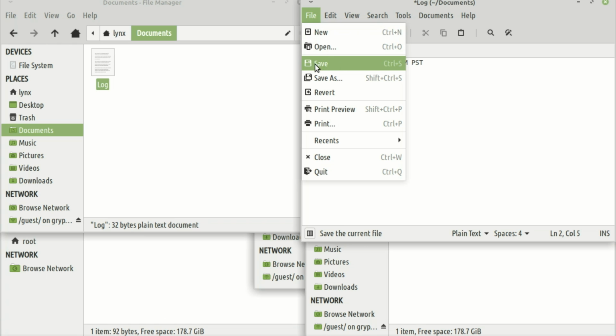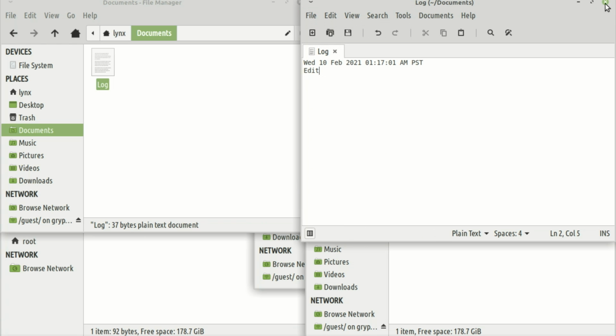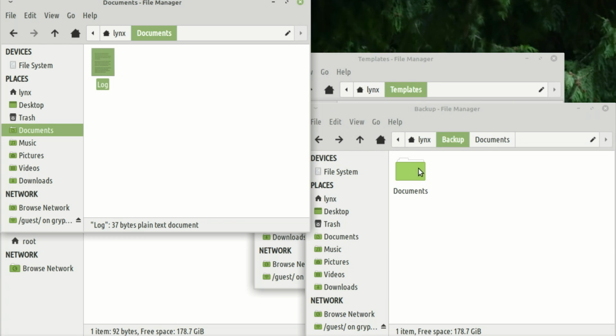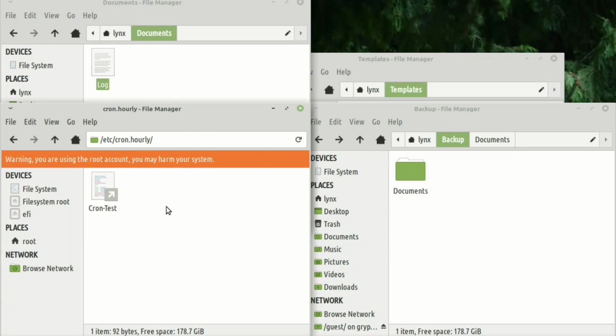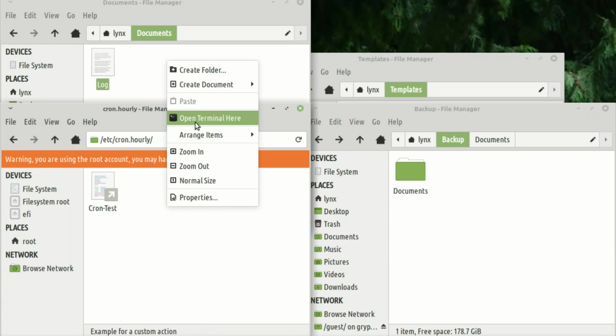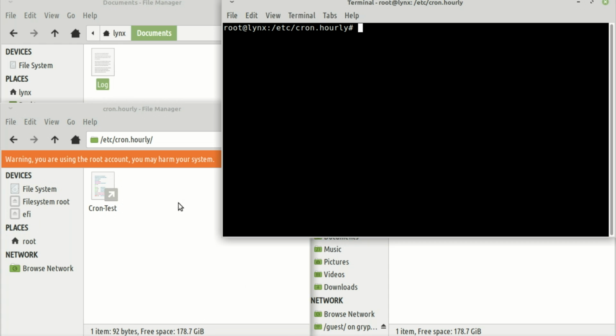The save is not grayed out. Close this out. We can go here and do a right click and open terminal. Try this ourselves as if it was executed on the hour. ls list. Here's our link.